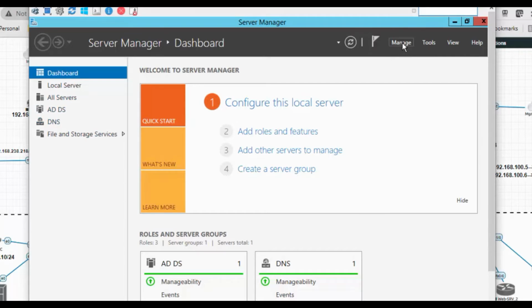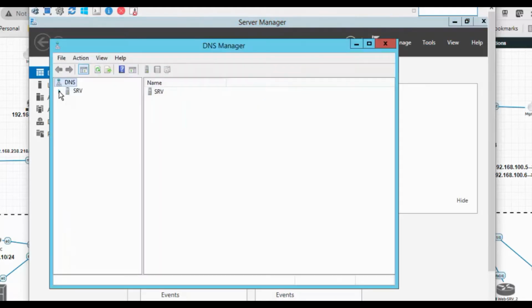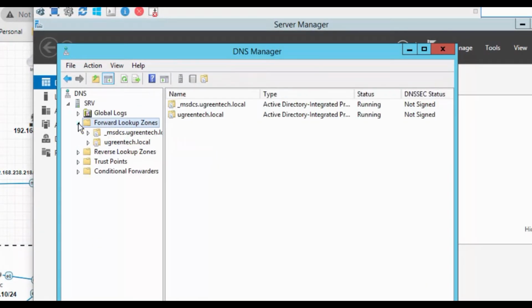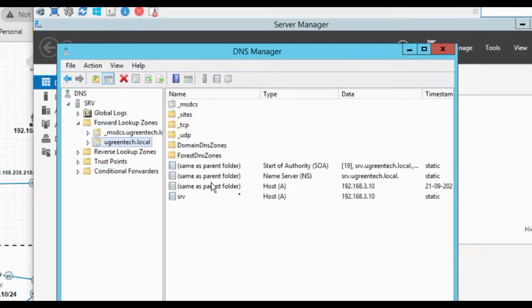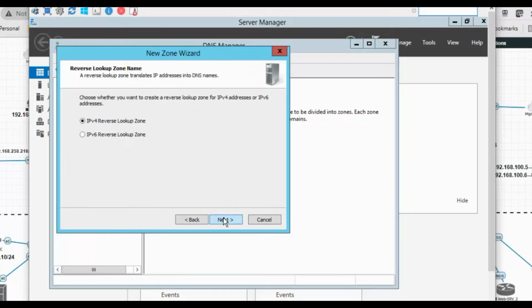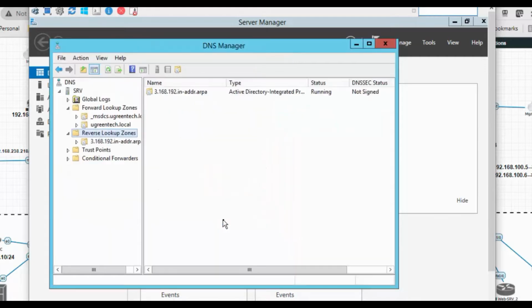Now we will go to Tools, select DNS, and click on the server. If you look at the forward lookup, there will be an entry for the host 3.10. We need to add a reverse lookup entry for the reverse lookup zone. Right click, select new zone, click next, next, next, and for the network ID enter 192.168.3. Click next, next, finish.